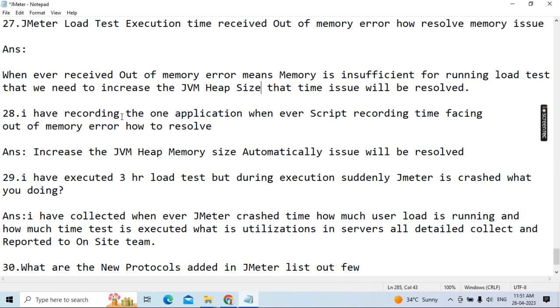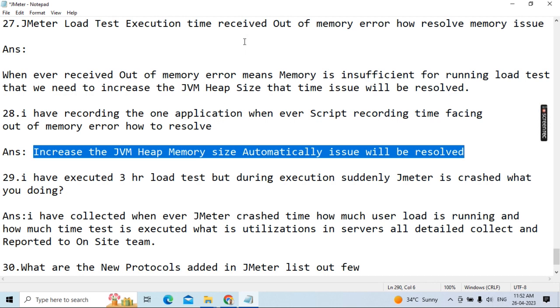And another indirect question, 28. I have recorded an application. Whenever facing an out of memory error at script recording time, how to resolve it? This is also the same answer. Increase the JVM heap memory size, and automatically the issue will be resolved. That is the only answer. You can show it practically also. Whenever you face an out of memory error at test execution time, the answer is the same. And whenever you face a memory issue while recording the script, it's the same.